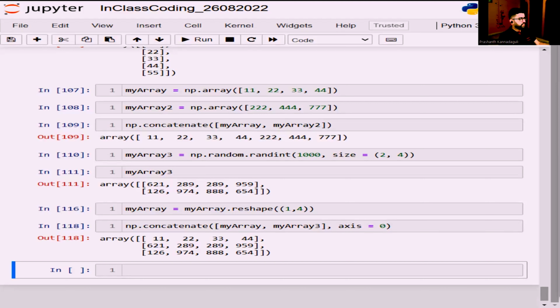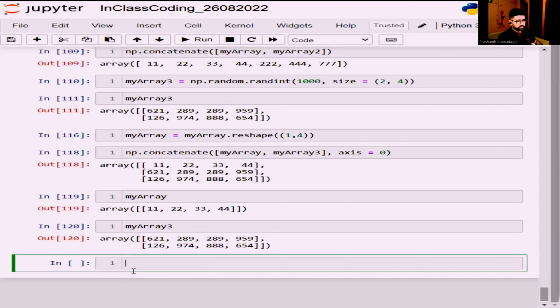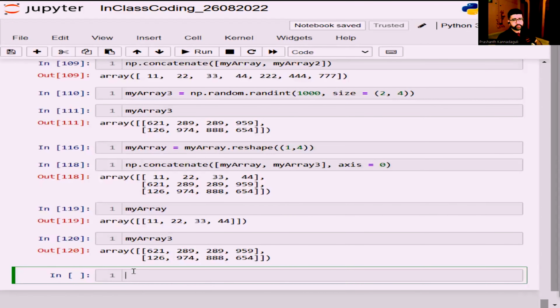Okay, right? So that's one thing we have done so far. Now there is another method to do this, right? So let me type them once again. Let me just show them. What is my array? Let me visualize that. Let me also visualize my array tree. So these are the two arrays.